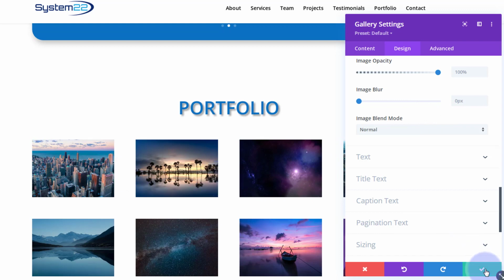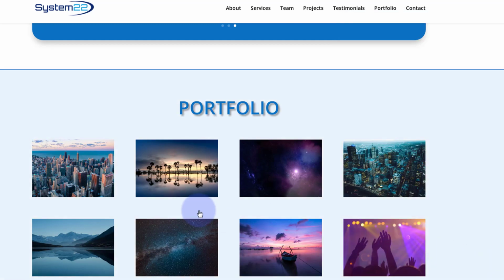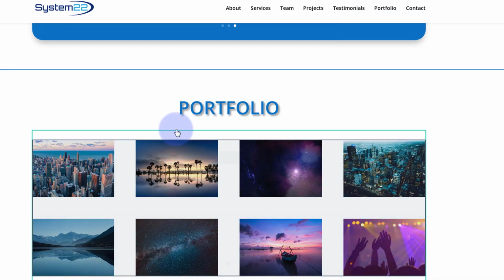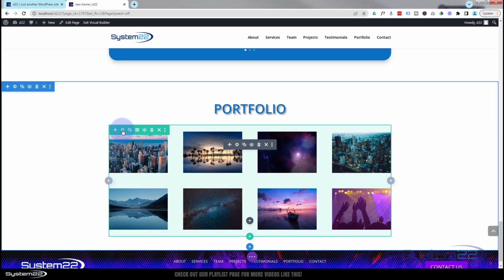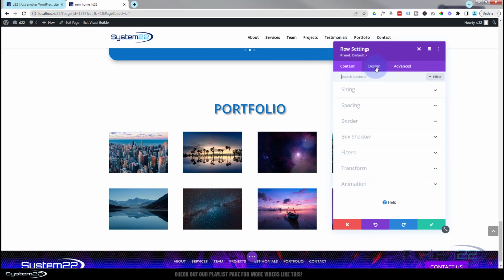So I'm going to save this, and we're going to go into the row that they're sitting in. We just click on it. The green border is the row. The green tab is how you edit the row. I'm going to make this full width by hitting the little cog. I'm going to go to design and sizing.